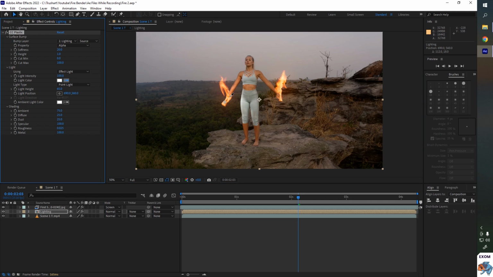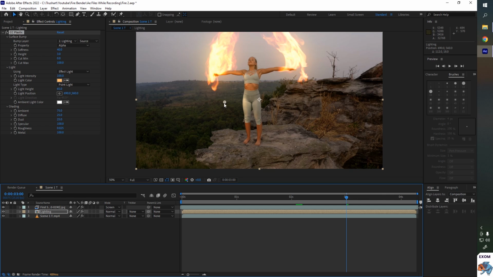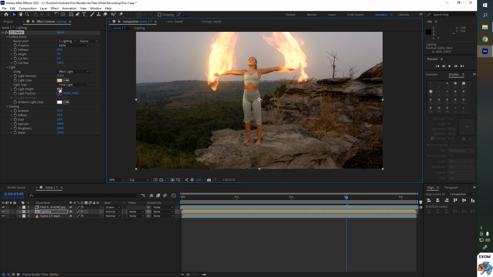Change light color. It's very dull, so I'll increase the height a bit and also increase softness. Much better. Here we can drop the light height because the hand is going a bit behind the body.